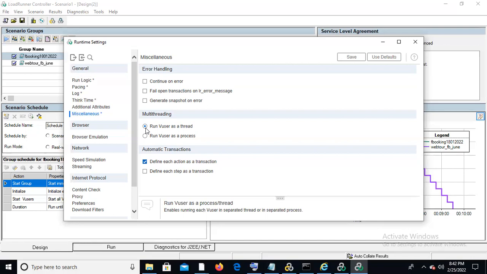So based on that, if you are executing web-based applications, you need to select run user as a thread. If you are using any Citrix or SAP GUI or any desktop-based application, then you need to use run user as a process. And this is an important interview point for miscellaneous: what is the difference between run user as thread and run user as a process.